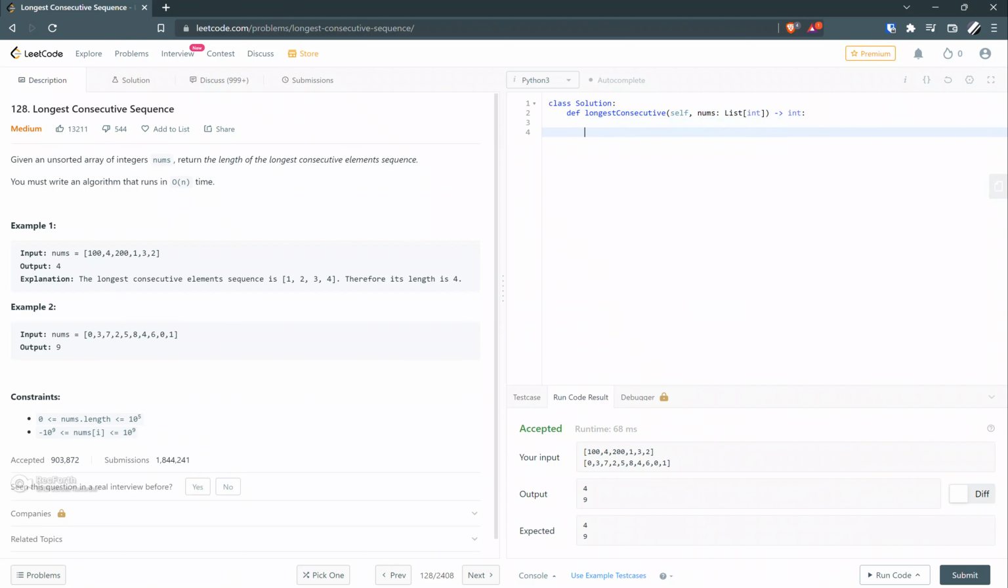And how would we do that is, first we can understand what exactly we are trying to achieve. So let's try to understand this again. 100, 200, 1, 3, 2. So what if we iterate without sorting the list? What if we iterate from the 0th index to the last index moving forward?